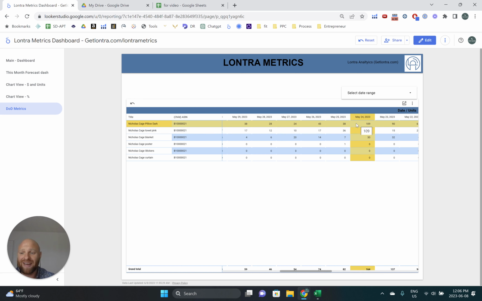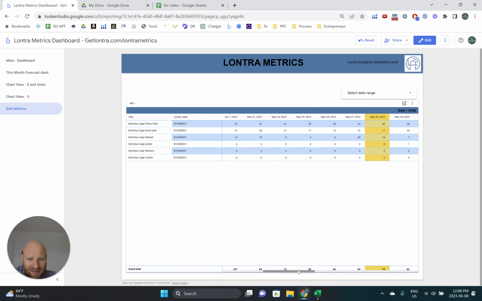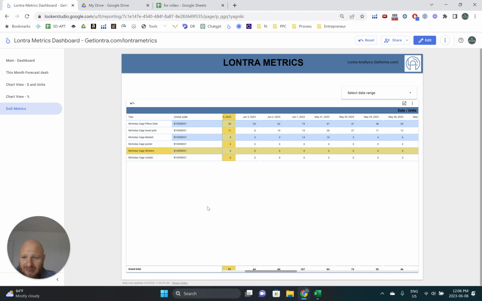Now, I happen to know that we ran a lightning deal on May 24th, which is why this sales drop happened. But what if that wasn't the case? What if there was something else that happened? Those are the things you want to be able to analyze quite quickly with this tool.